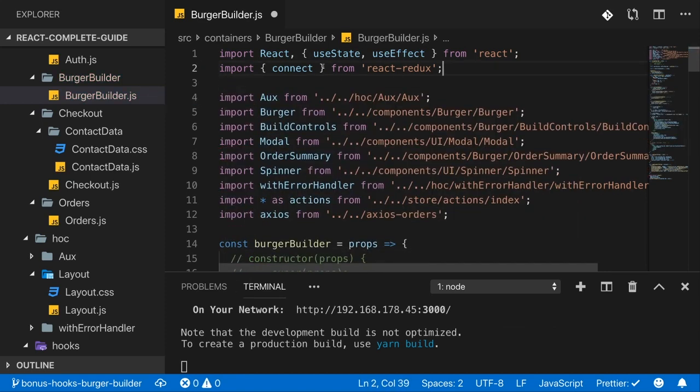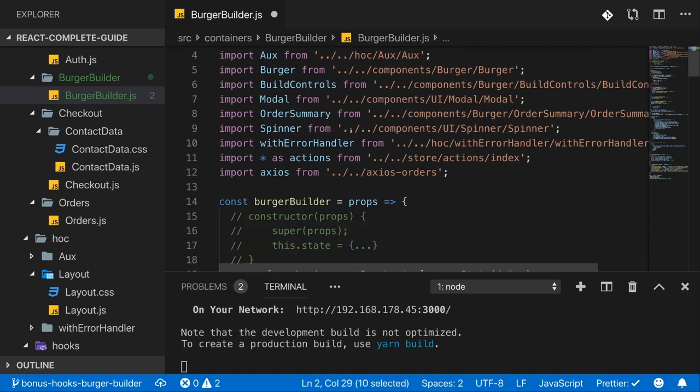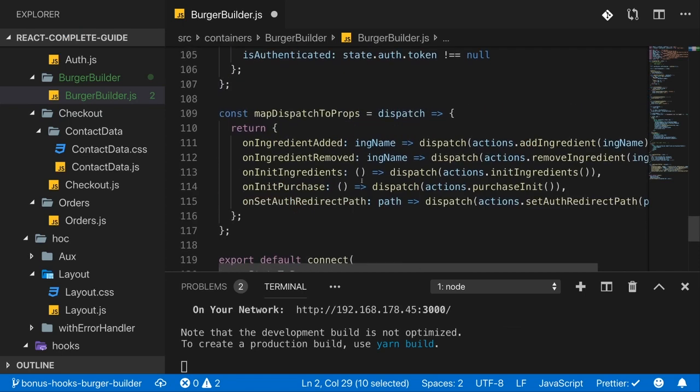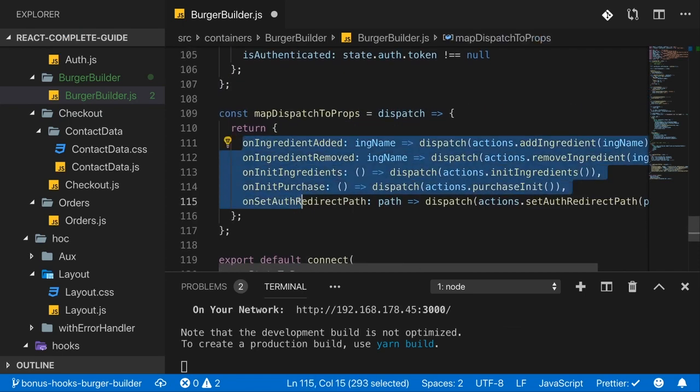So in the BurgerBuilder.js file from React Redux, you can also import useDispatch and useSelector. And these are two important hooks for allowing you to get data from your Redux store and to dispatch actions. So let's scroll to the bottom of the BurgerBuilder.js container now. And there you see I'm mapping 5 actions to dispatch something.